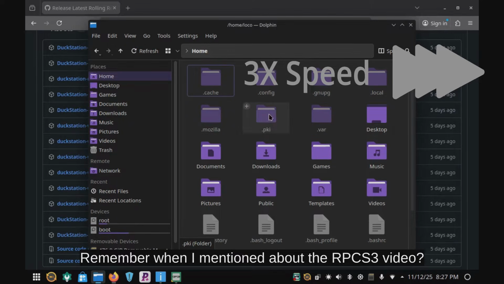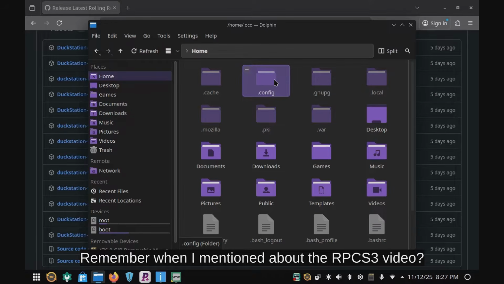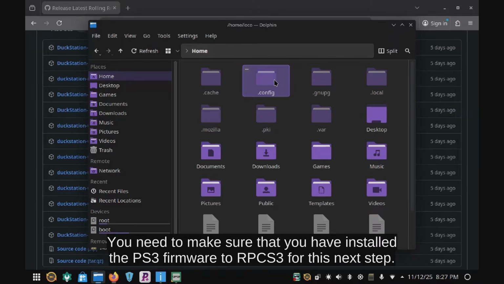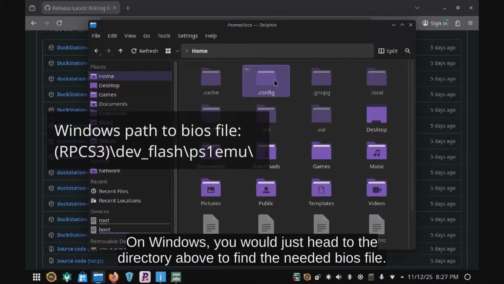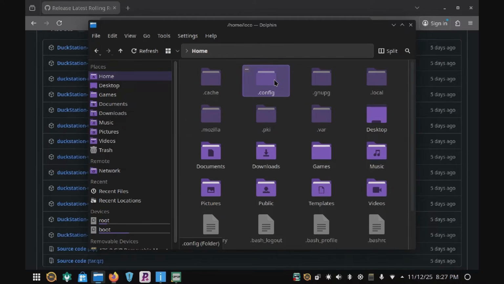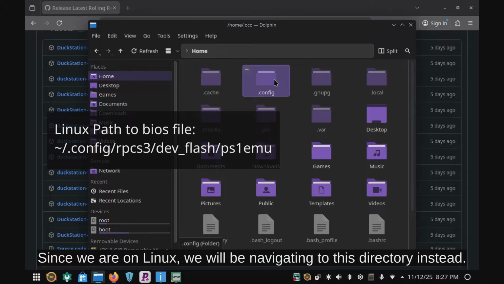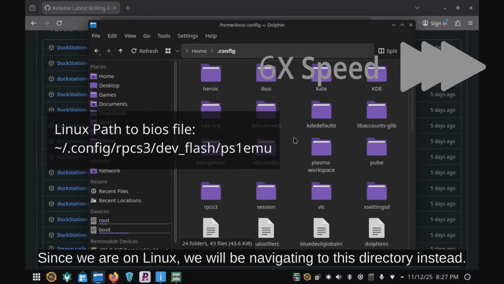Remember when I mentioned the RPCS3 video? You need to make sure that you have installed the PS3 firmware to RPCS3 for this next step. On Windows, you would just head to the directory above to find the needed BIOS file. Since we are on Linux, we will be navigating to this directory instead.